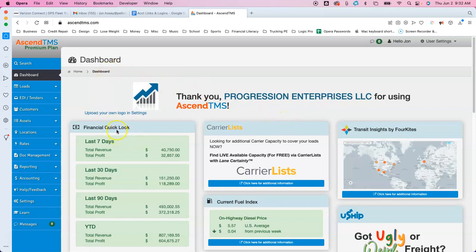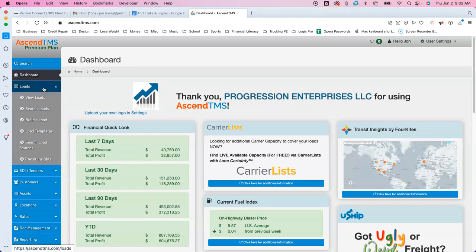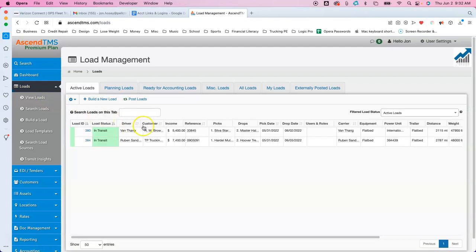And as before, what we want to do is go over to our left-hand menu panel, select loads, select view loads, and you'll see this is the load. We have two loads here, and this is the one that we're going to be processing that has just been delivered. We received the signed bill of lading.